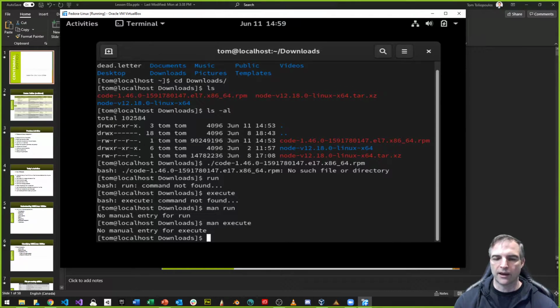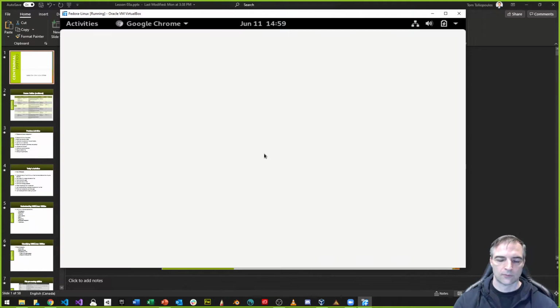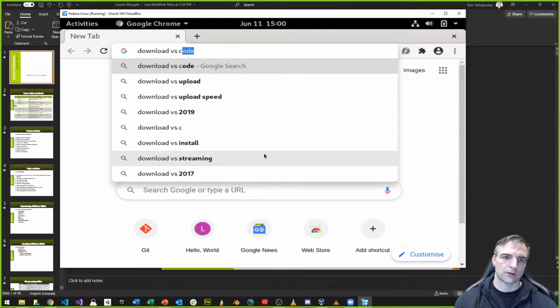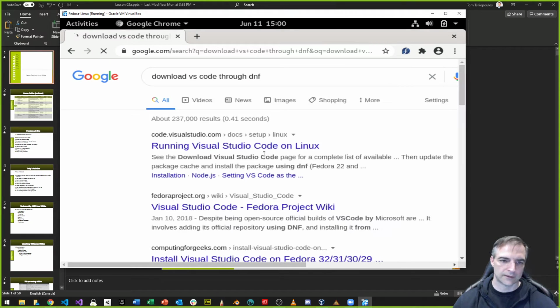So how do I then make use of the RPM? Again, what we did was correct. How about uninstallation? If I want to uninstall, and if I was to look at installing code from DNF, is there a way to download and install Visual Studio Code from DNF, through our package manager, which would be awesome if there was? So again, let's look it up. Download VS Code through DNF. Let's see if there is something like that.